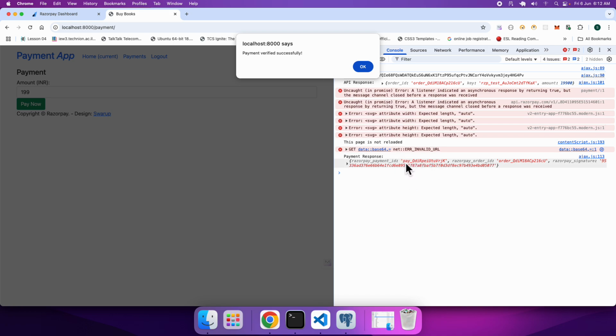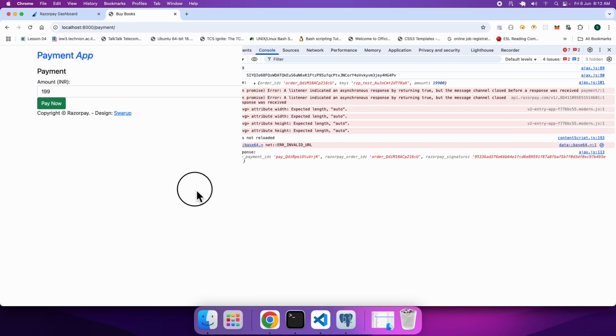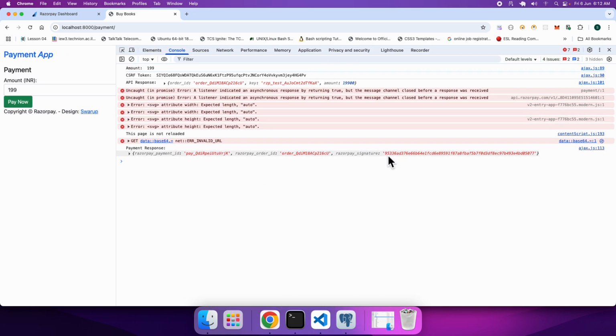Now look over here, this is very important. I am clicking on the OK button, and now you have received the payment ID. This is the payment ID, this is the order ID. If you look over here, the order ID which was initiated at the beginning and the order ID after successful payment are the same. And you have received one signature. This signature is a very long string.